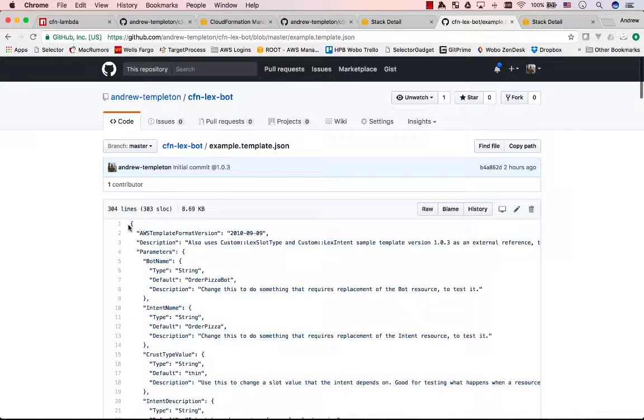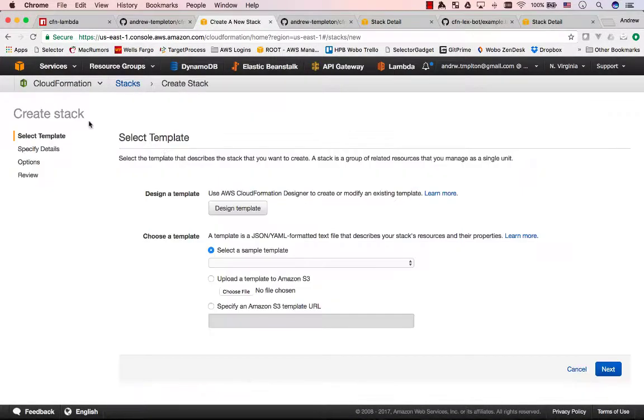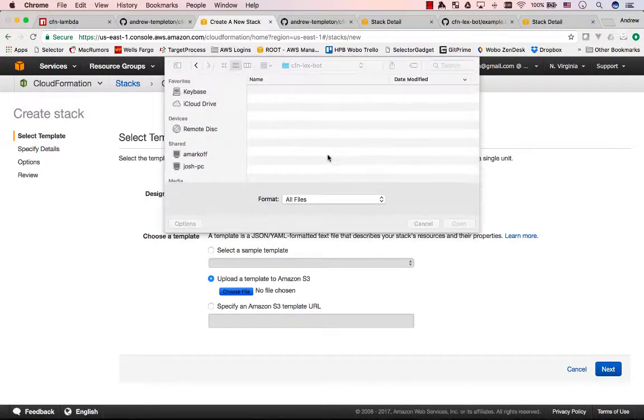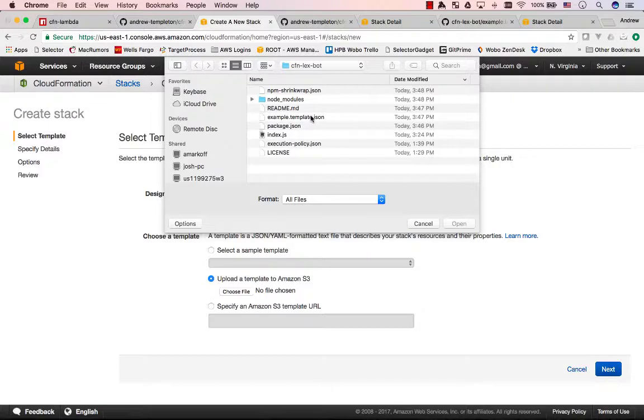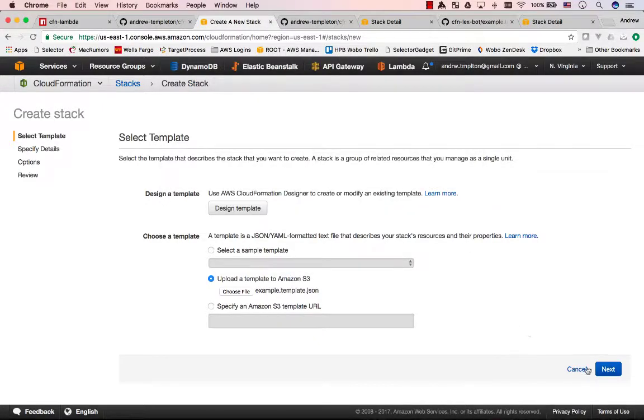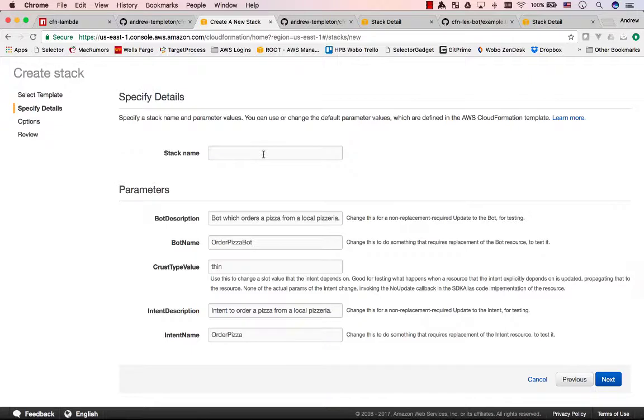But I'm going to actually launch this template so you can see what it looks like. So I'm going to create a stack. I click create a template, upload a template to S3. So if you've already cloned the repository, then you should have cfn lex bot. You just pull the example template, hit next, and I'm going to call this bot demo. So that's the name of the stack. We can edit the bot name and order pizza.